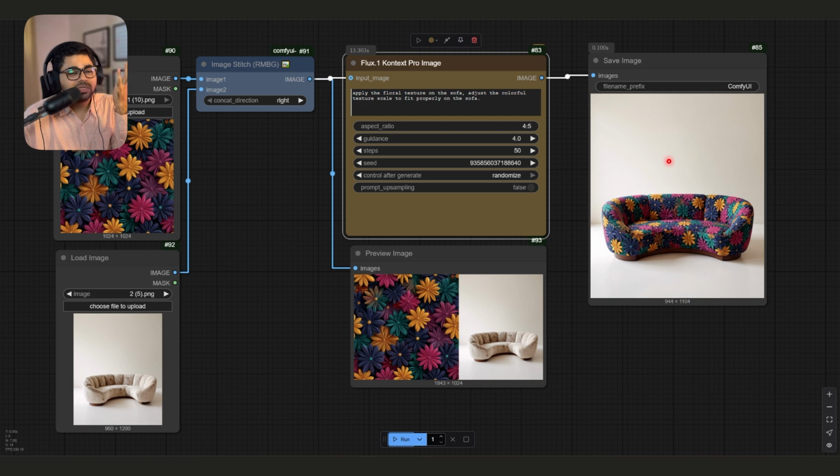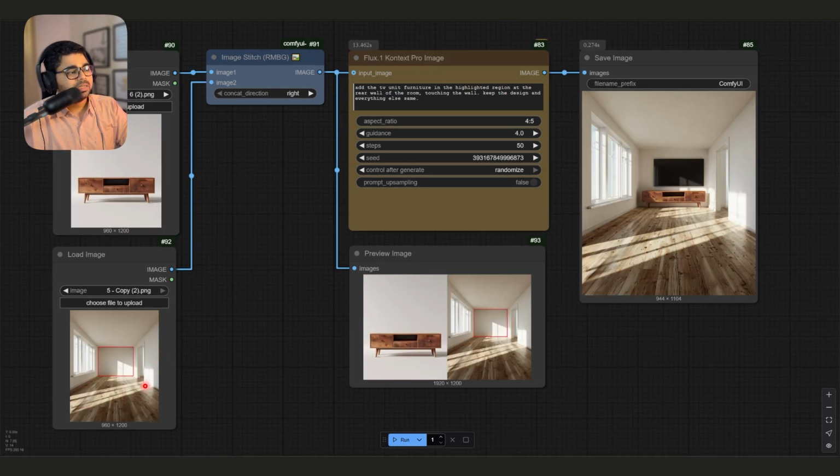You can create lakhs of textures or thousands of textures and just keep on applying, and you get a catalog of this. And it is hardly 5-6 seconds, and this is much clearer than any other product photography that I have seen from any other AI tool. I wanted to extend it to see how much of this can be done for interior design. So I made this empty interior space. I made this cabinet, and I told it, add the TV unit furniture in the highlighted region at the rear wall of the room, touching the wall, keep the design and everything else the same.